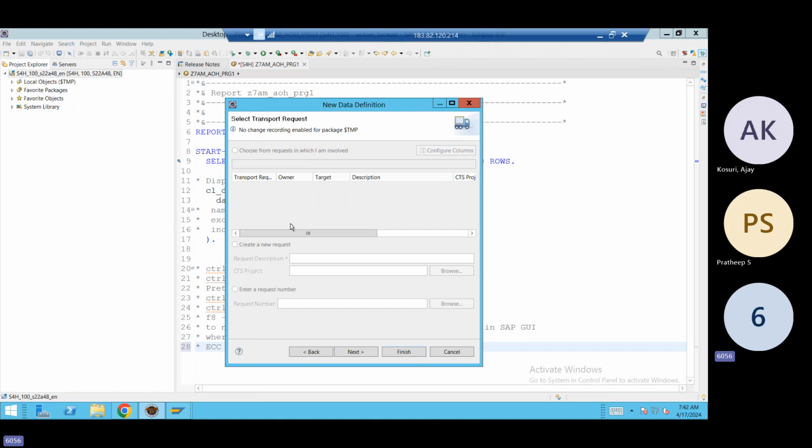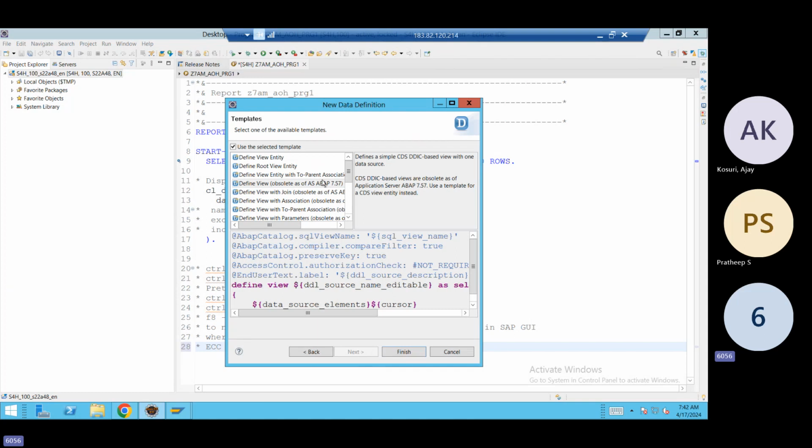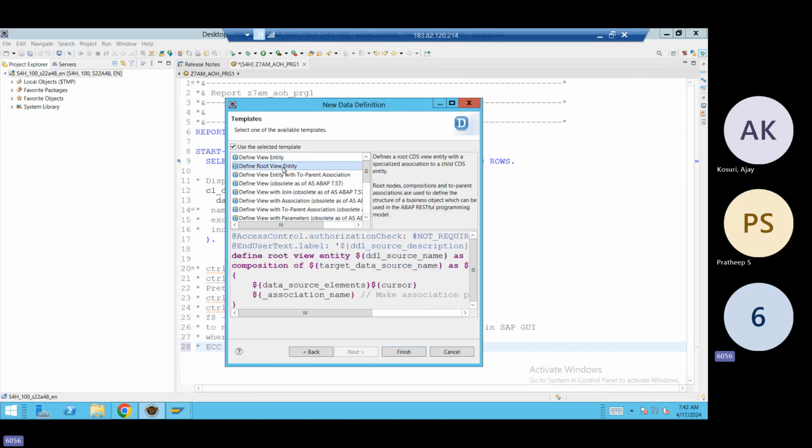The same thing, it will ask for your transport layer. As we don't have a transport layer, just click on next. Now see here, as I'm mentioning, these are the types of views we can be creating. This root view entity we will be majorly using in your RESTful ABAP programming. Anyway, we are not going to deal with that. So what is this root view entity? On top of this view, if you want to perform your CRUD operations, that we will be checking anyway in your OData services.